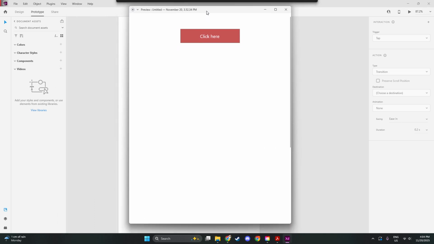If it doesn't, double-check that the wire connects on the same artboard, that the action is set to Scroll To, and that your artboard is scrollable with enough content below the fold. That's it. You've created a clean, smooth anchor link in Adobe XD. Tweak the Y offset, easing, and duration until the motion feels just right for your design.